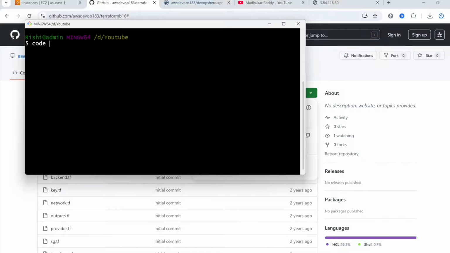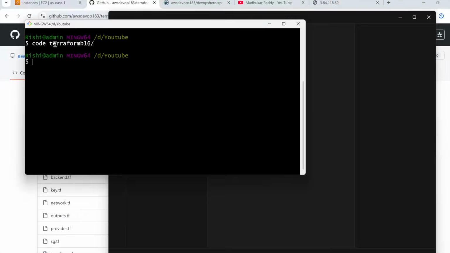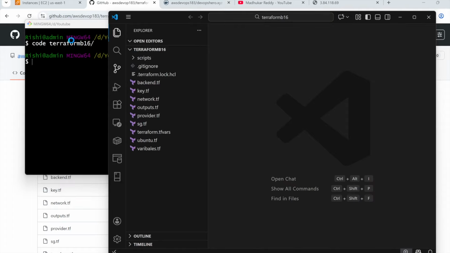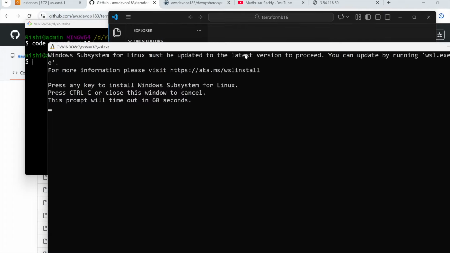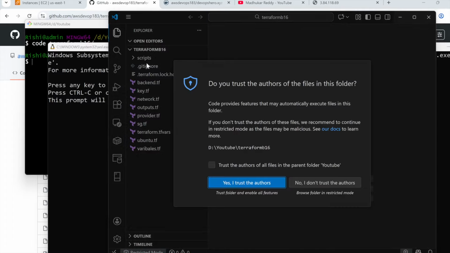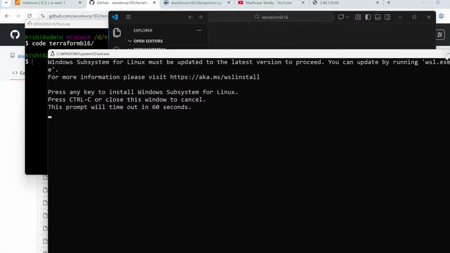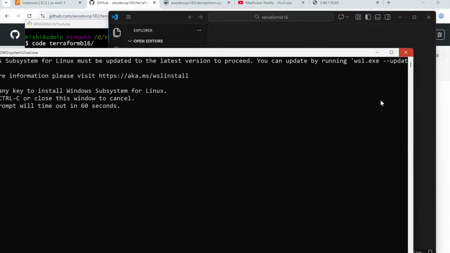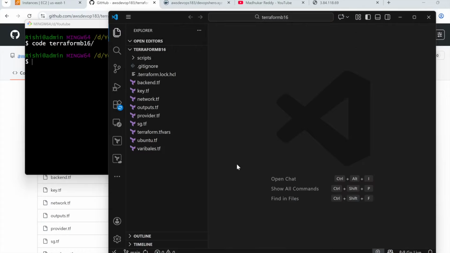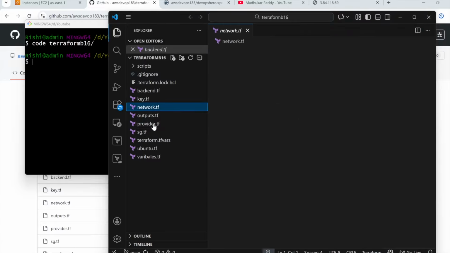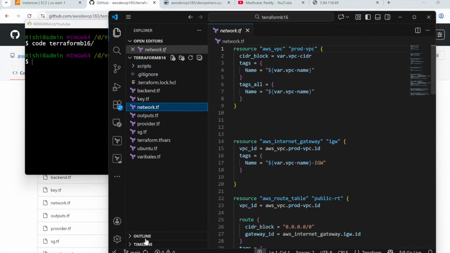Once you clone it, let me open this folder in VS Code. You can run the command code and the folder name, and it's going to open VS Code with that specific folder. So these are the Terraform syntax.